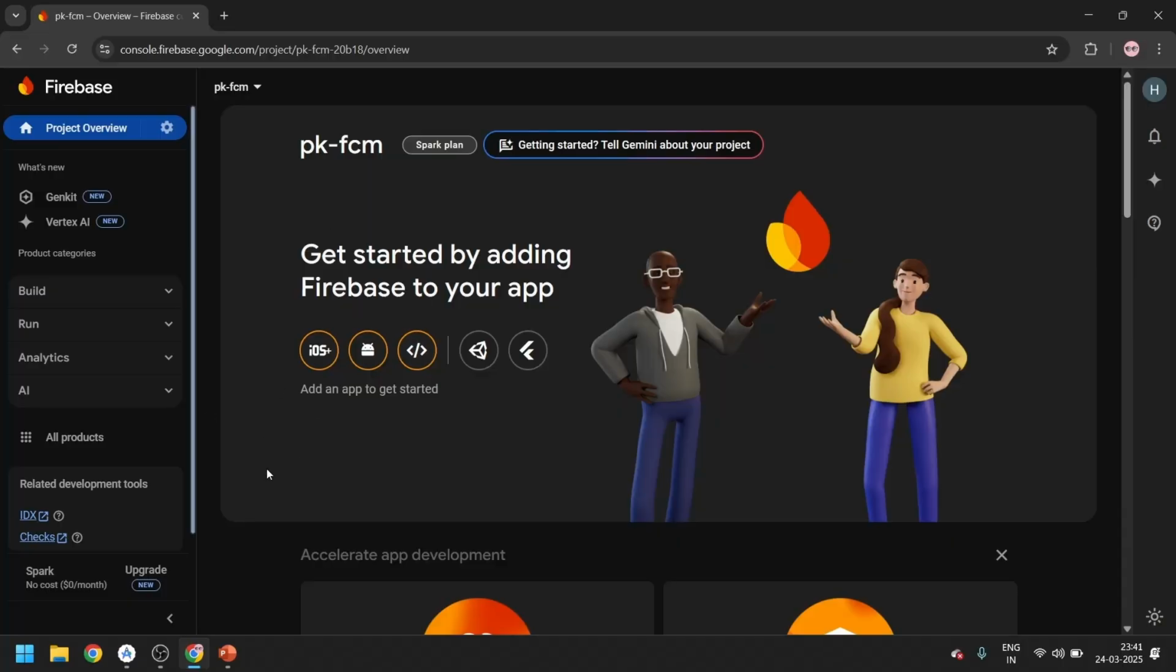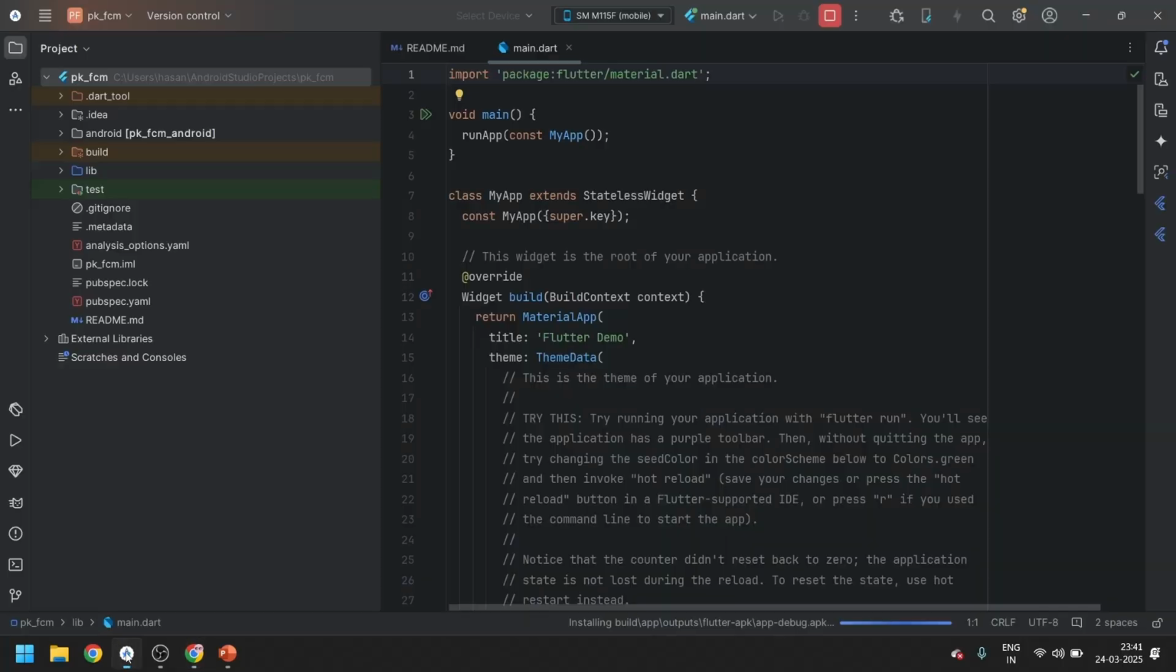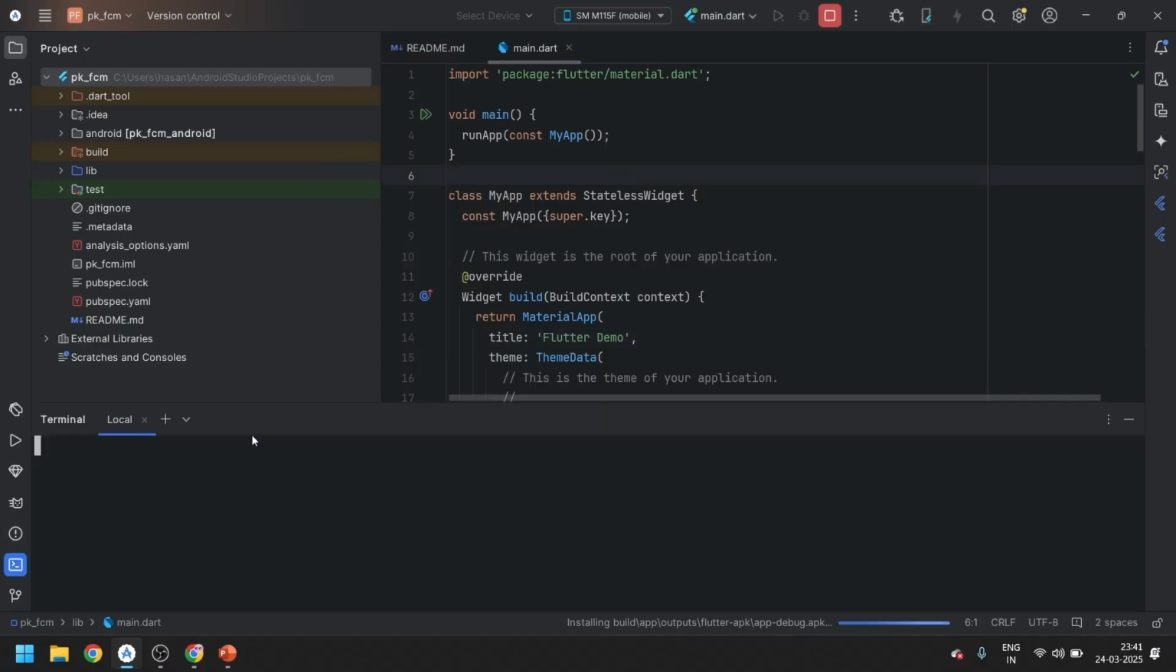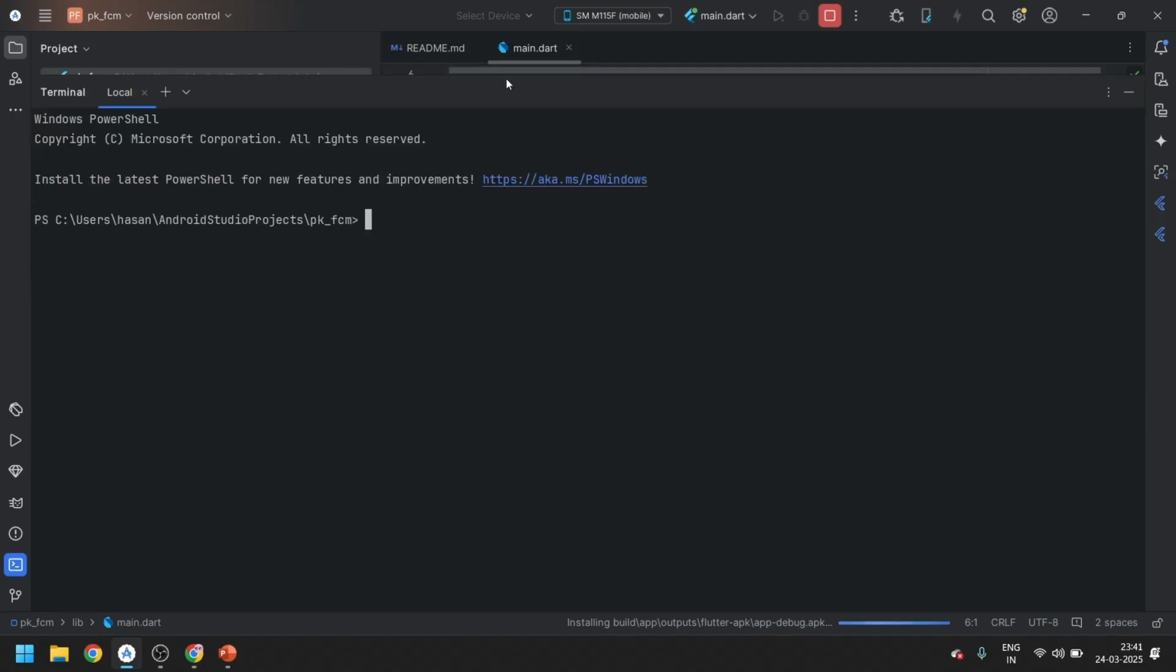After opening the project, go to Android Studio. And I opened the project, like I already created one project. So go to the terminal. In the terminal, we will now connect Firebase with our project. So I will be using the FlutterFire CLI method. In the previous videos, I already taught you how to do this.